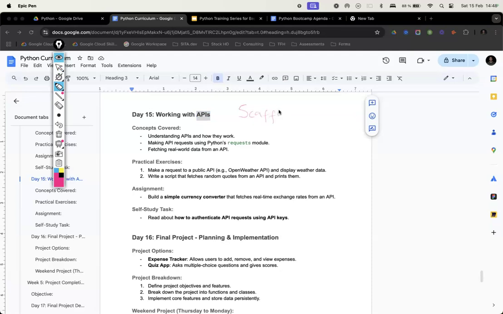Scaffolding. I hope I'm getting the spelling right. No?